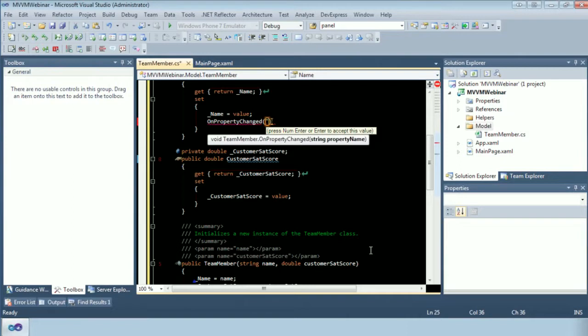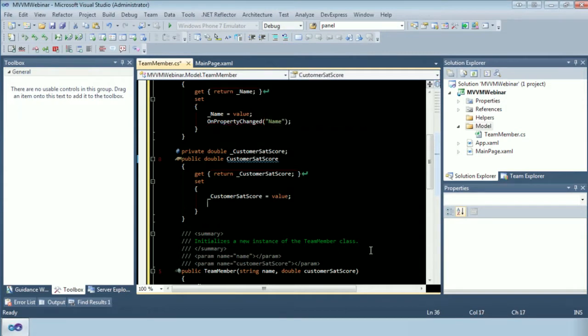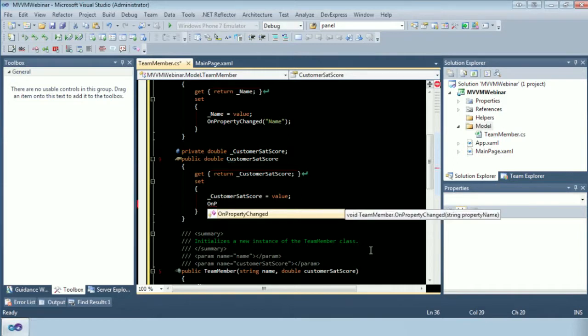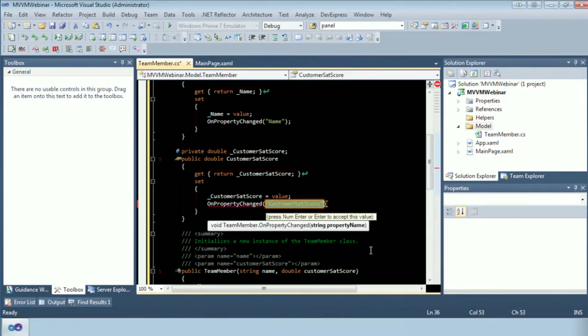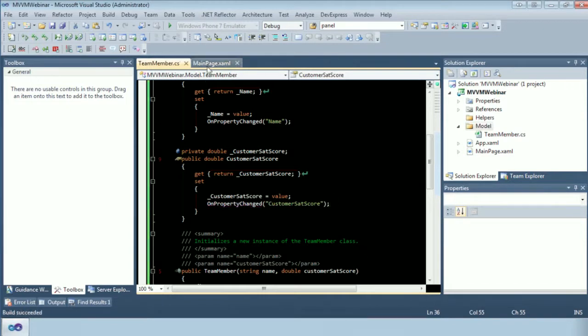As I was mentioning before, those other frameworks like MVVM Lite and Caliburn both simplify this process quite a bit. They handle a lot of this. Caliburn handles it invisibly, but MVVM Lite puts in a lot of methods and things that allow you to not have to worry about it, and it handles it all through, I'm guessing, some sort of inspection. So, and let's see, customer sat score. All right, and so we now have our TeamMember.